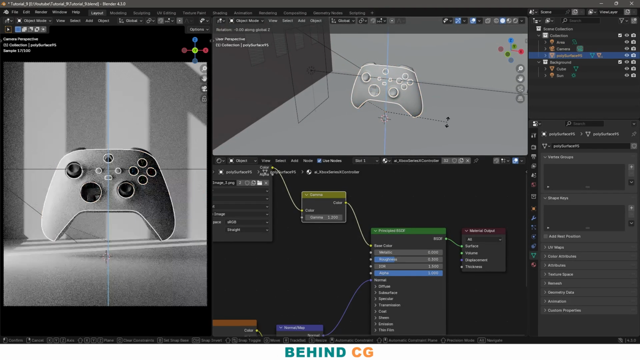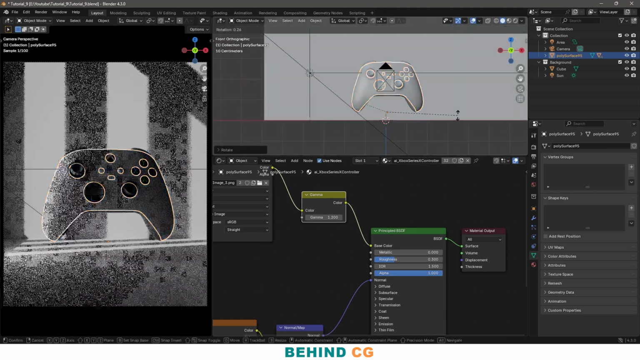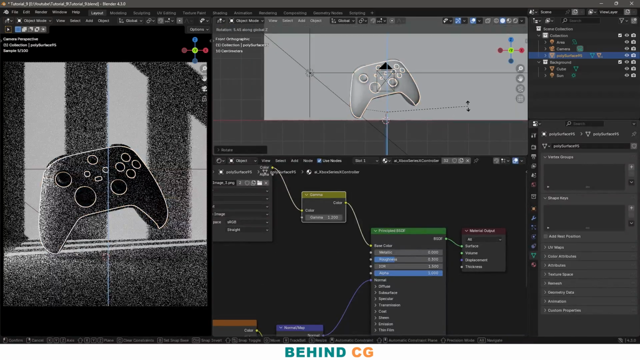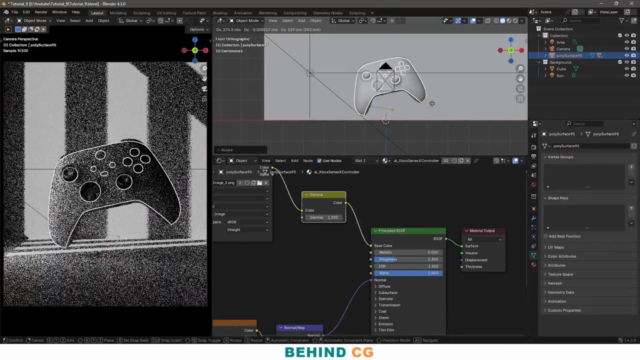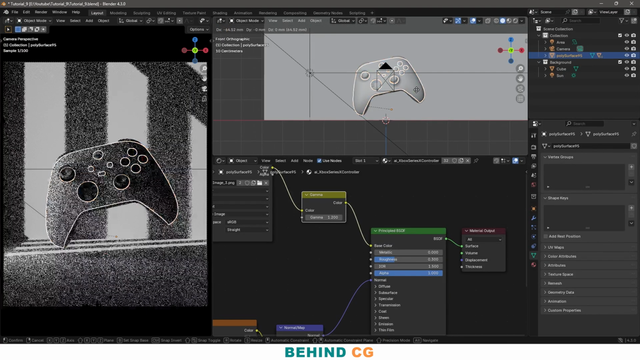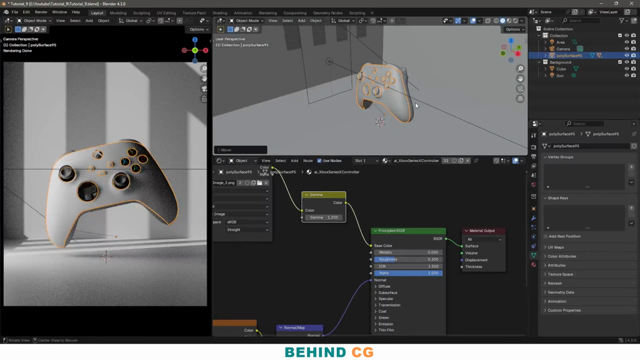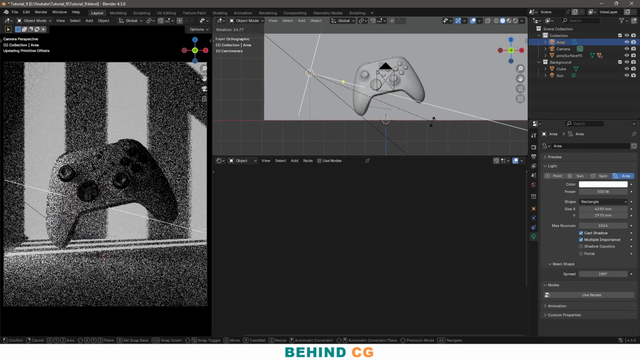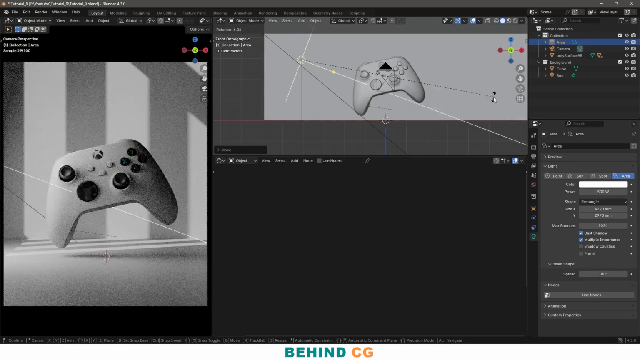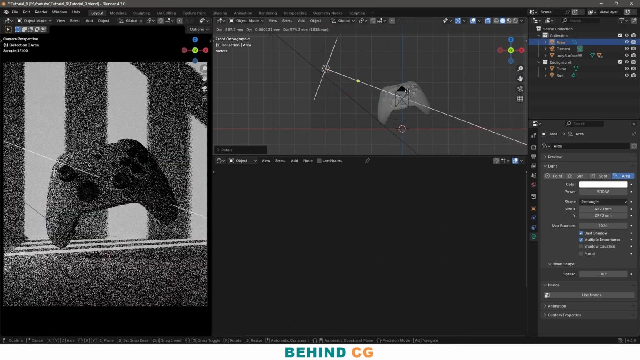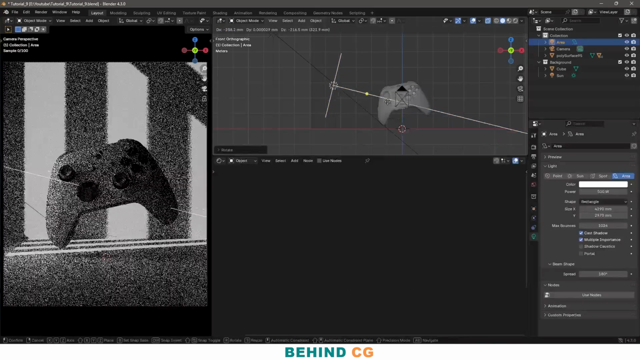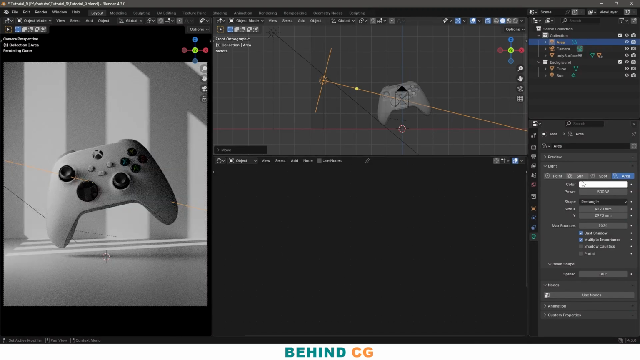I will position the product, move it a bit up and rotate it a little in the Y direction to have a nice view. Here I'm changing the value of the power to 800 because it was a little off. Now it looks nice.